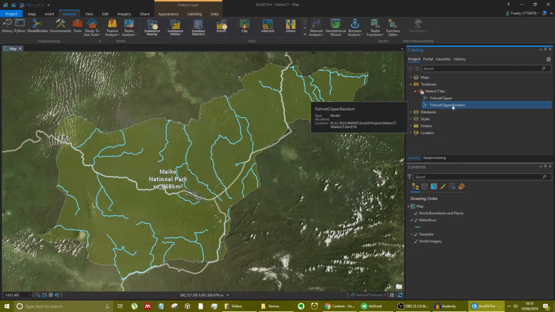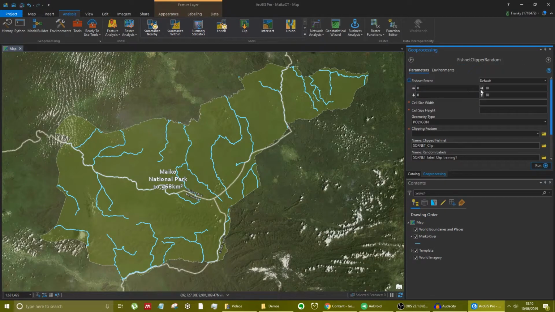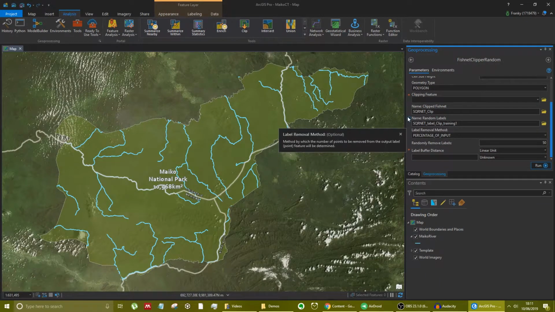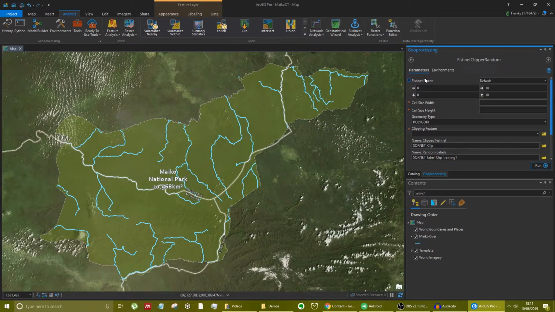Let's use the fishnet clipper random. Double click it to open up the geoprocessing pane. And so fishnet extent, go on the information here. I've edited the metadata for this tool, so it displays certain information along the side to help any user with the definition of the parameters to be put into this tool and produce the desired output. So on the fishnet extent, if we go on information, then it defines the extent to which the square fishnet will be created. It's recommended that it be the polygon which will be used for clipping the fishnet. Okay, so the polygon I want to use to clip the fishnet is the Micro National Park boundaries.